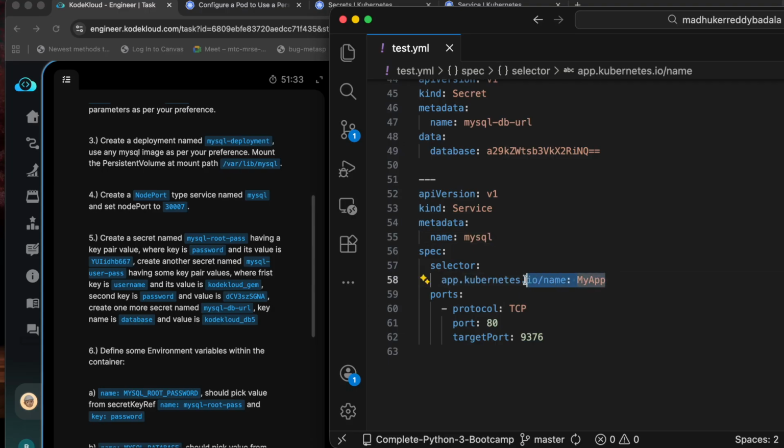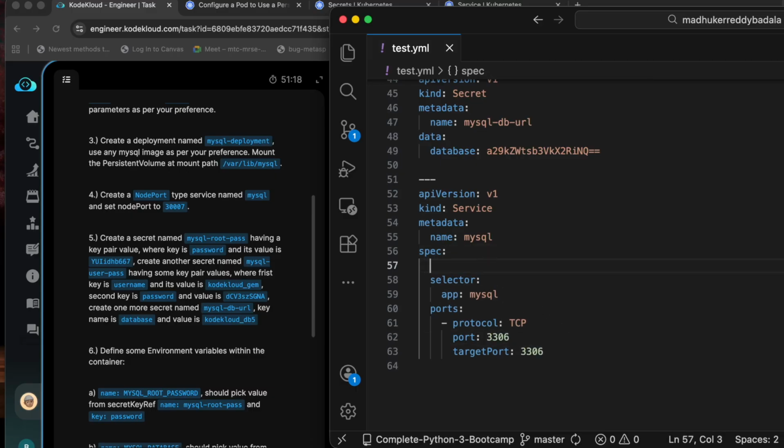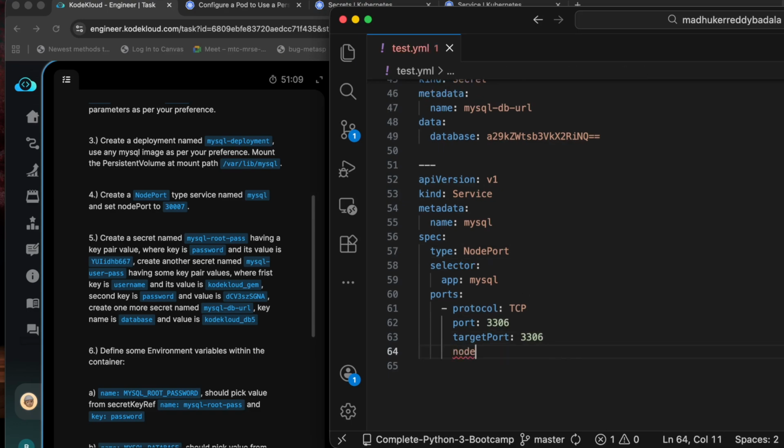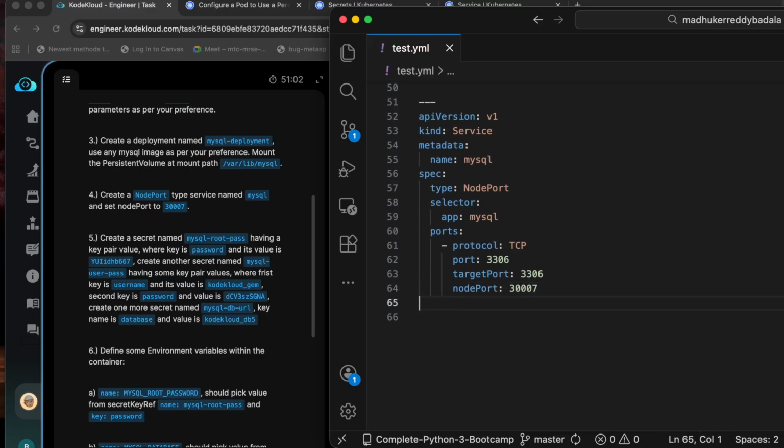I'm going to create the deployment with labels app and MySQL, and this works on 3306, the MySQL default port. We need to specify the type because we are going to use NodePort. If you don't specify, it takes it as ClusterIP. Now we need to specify the port as well. It's 3007, right? That looks fine.